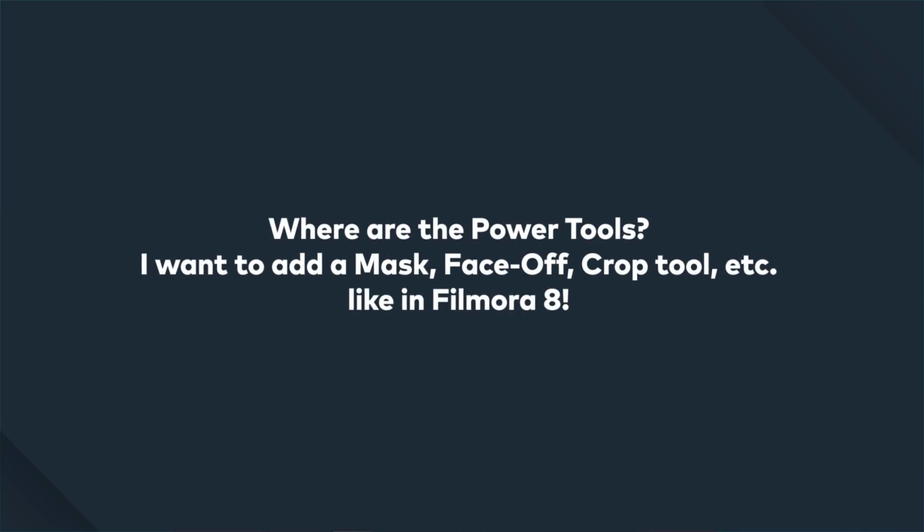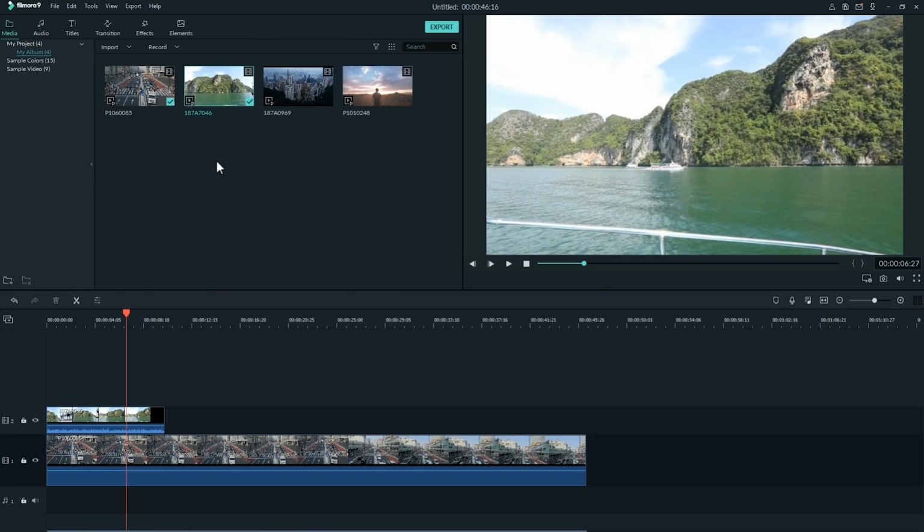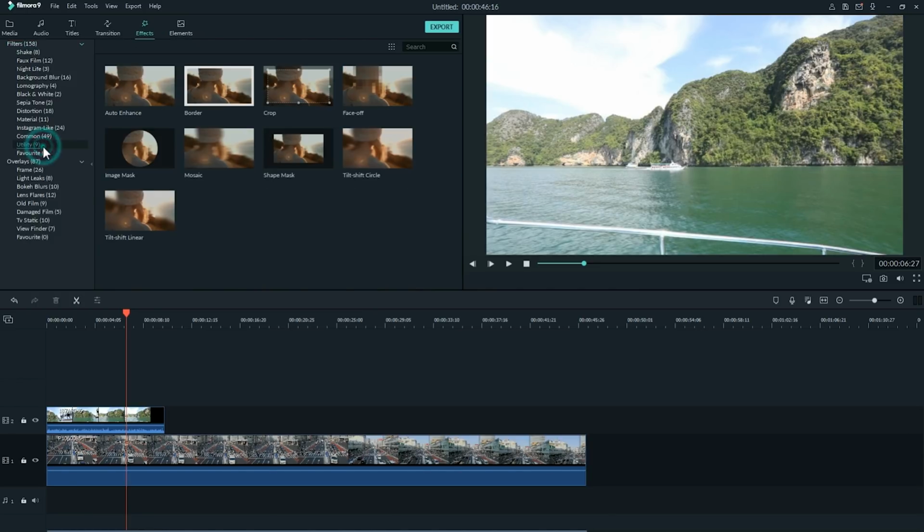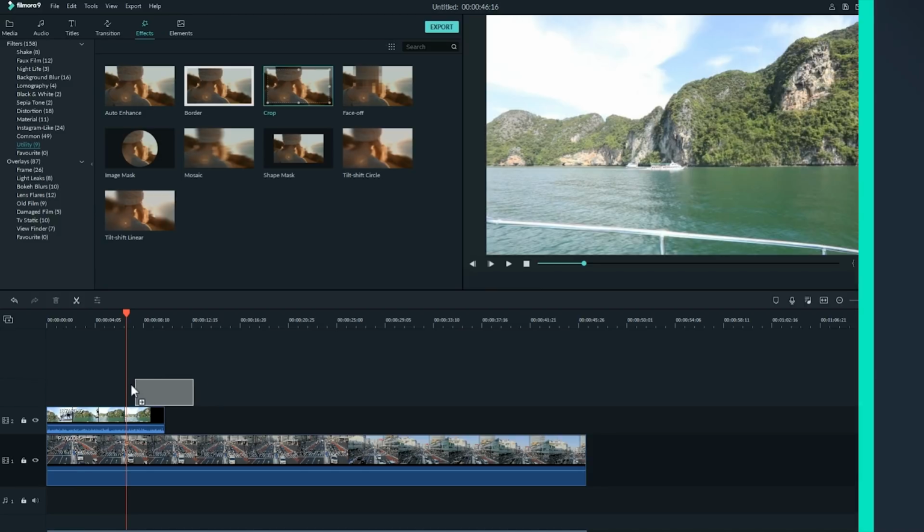Where are the power tools? I want to add mask, face-off, crop tool, like in Filmora 8. The power tool features like mask, face-off, auto enhance are still included in Filmora 9. Power tool related features are now found under the utility filters in the filters menu under effects. These effects can now be added to any clip on any video track.